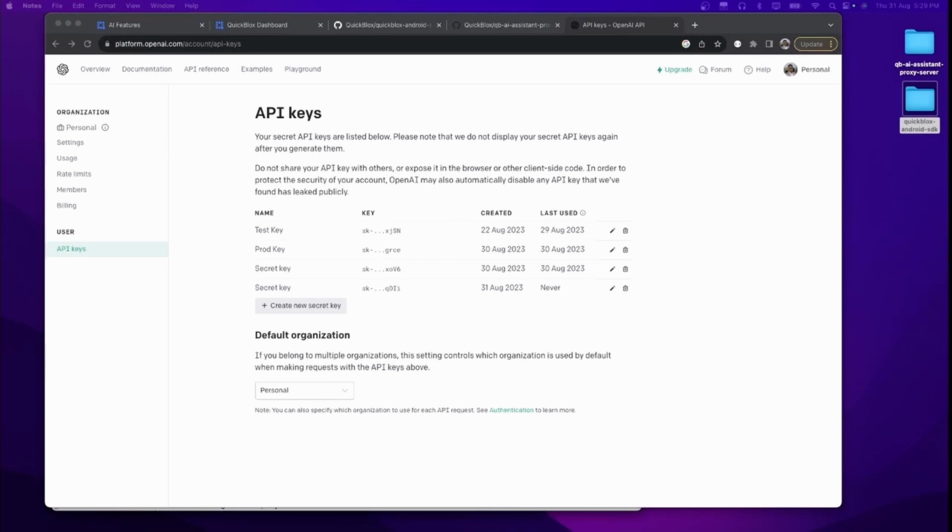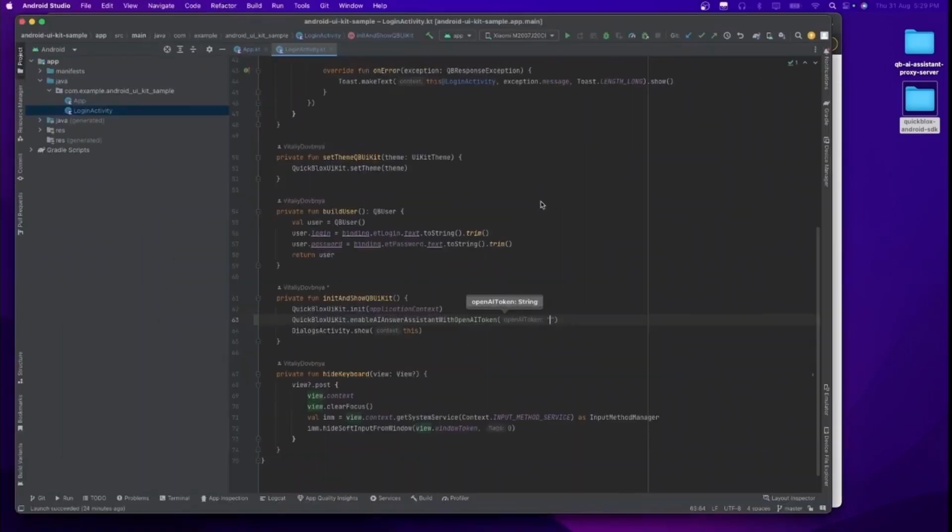Now let's head over to our Android Studio. In our Android Studio, we simply need to paste the OpenAI key and it's done. Now we have successfully configured our AI Answer Assistant feature using our OpenAI key. Now let's see how this looks in action.